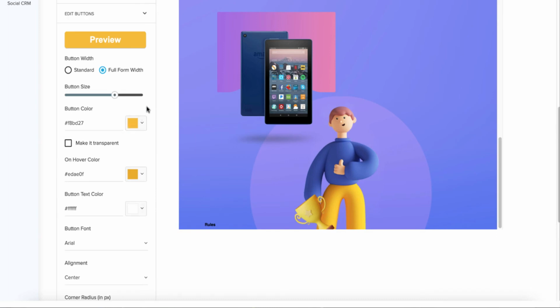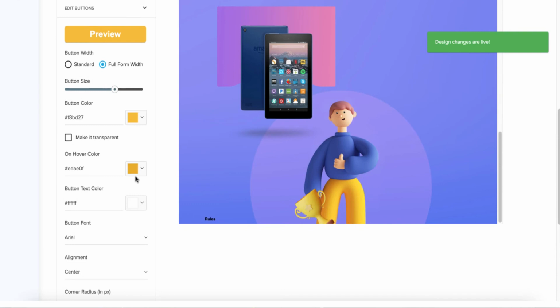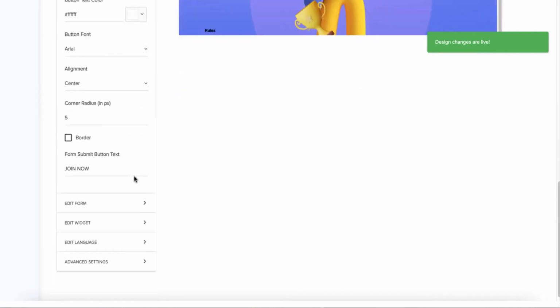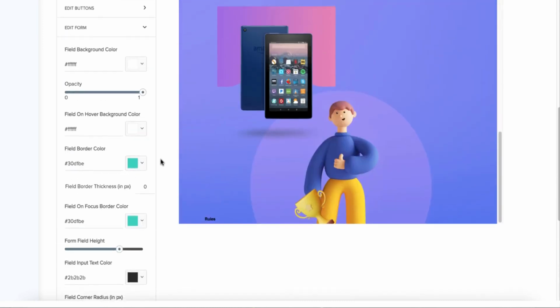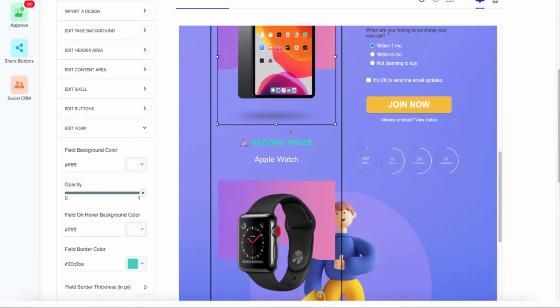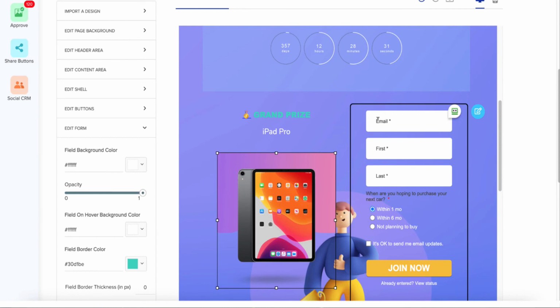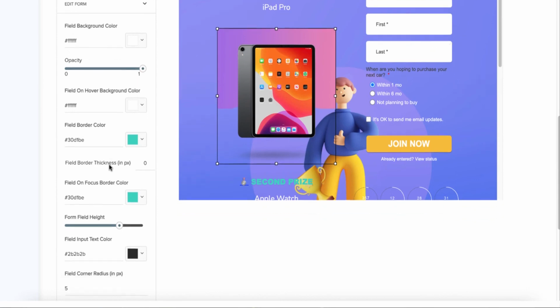Edit the buttons. This is where you can change your button colors, size. So you'll definitely want to play around with the buttons, and you can also change the main submit button text right here. Edit the form. It's just as it sounds. Here's where you can change the look and feel of your form. So notice how we have like a solid white background. You can actually make these transparent very easily by going to your edit form.